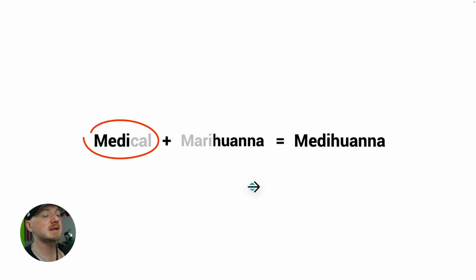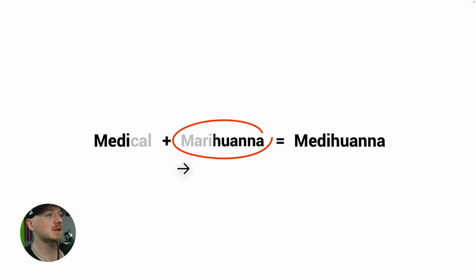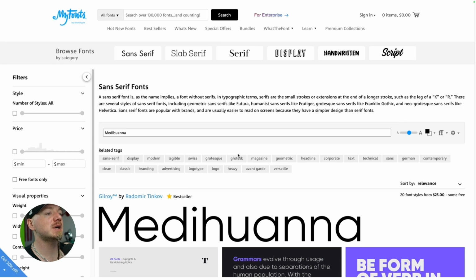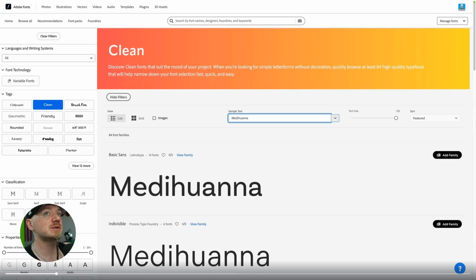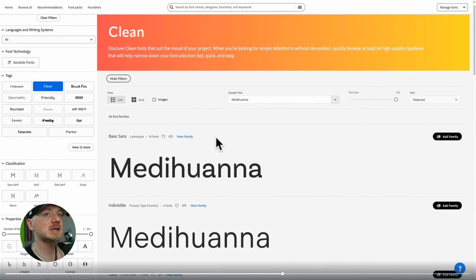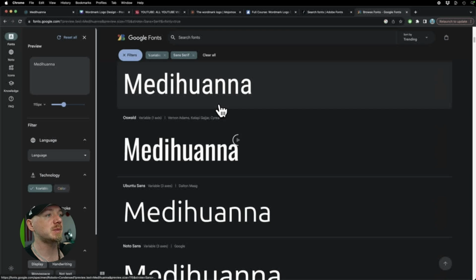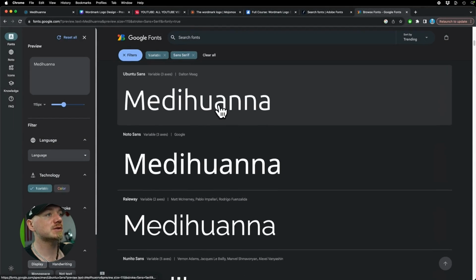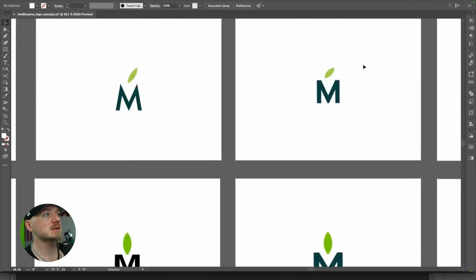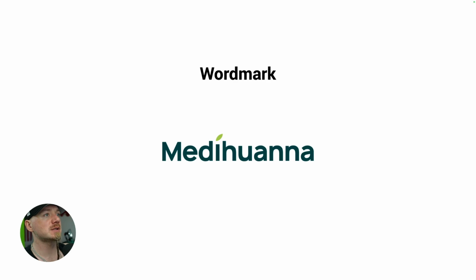So my client has a very unique name. They basically combine medical with marijuana, and so it's about finding the right font. We can use my fonts or we can use Adobe Fonts, type in your brand name and find a font that can tell the brand story. For example, we wanted to search for a clean, modern font for this brand. You can also use Google Fonts for that. So I started experimenting here with different fonts, and then here is the final wordmark, right?